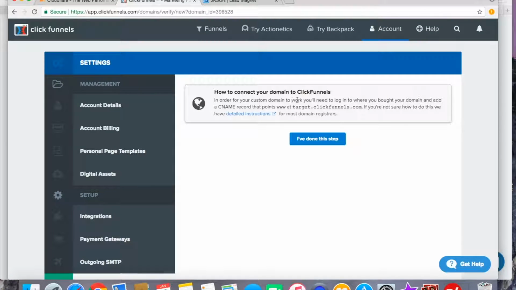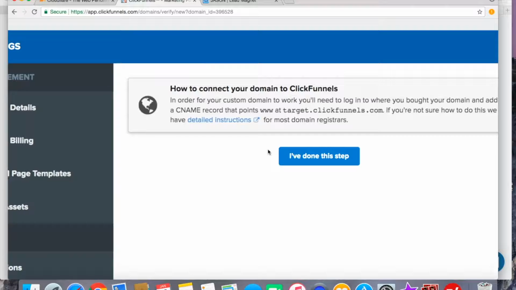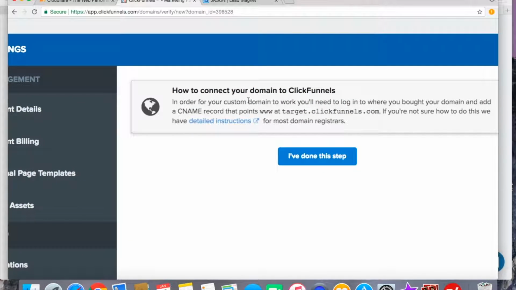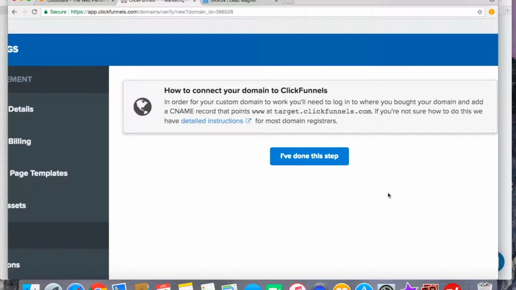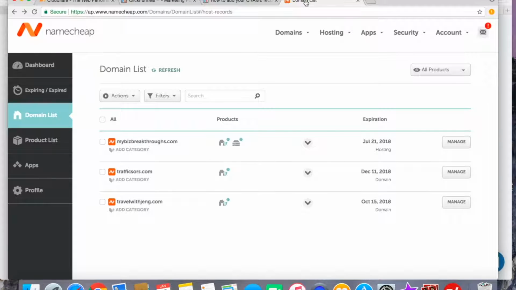So how to connect your domain to ClickFunnels? You will see this instruction. In order for the custom domain to work, you'll need to log in to where you bought your domain name and add a CNAME record that points at this, okay, at target clickfunnels.com. In my case, I bought my domain name from Namecheap. So all you need is to go to your domain hosting account. In my case, I am logged into namecheap.com.